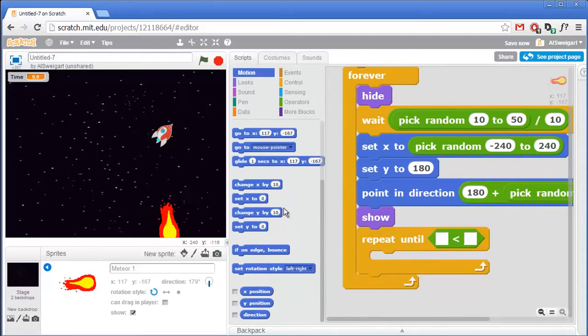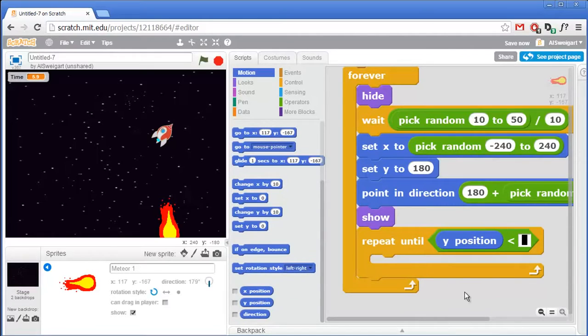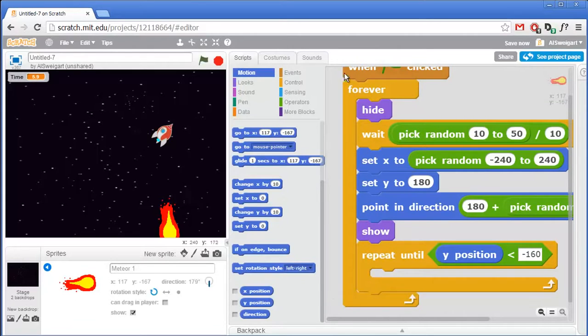And in the motion category, we'll get the y position of the meteor. And if the y position of the meteor is less than negative 160, then we'll stop looping in this loop and continue on. Actually, after that point, we'll just have it loop back to the top of the forever block and then hide itself and wait a random amount of time and then start falling down all over again.